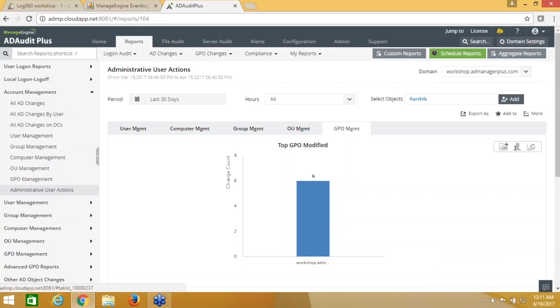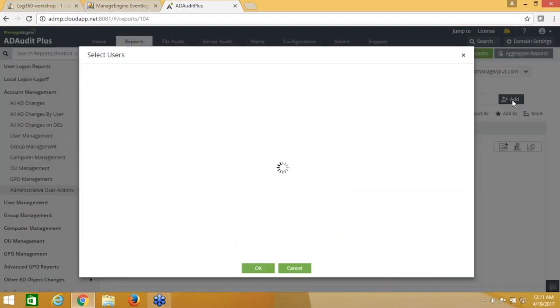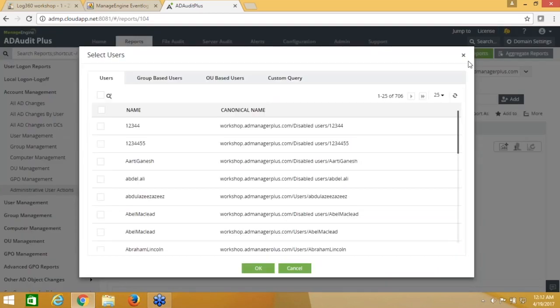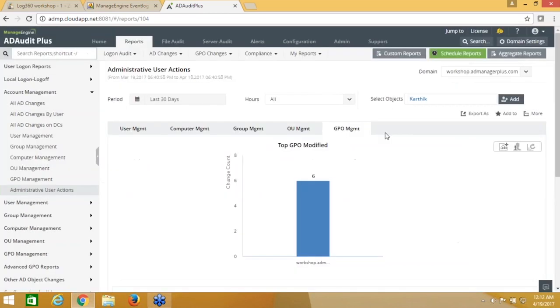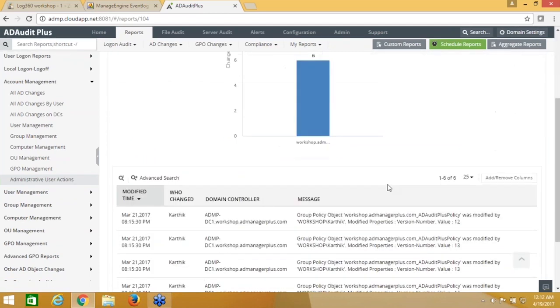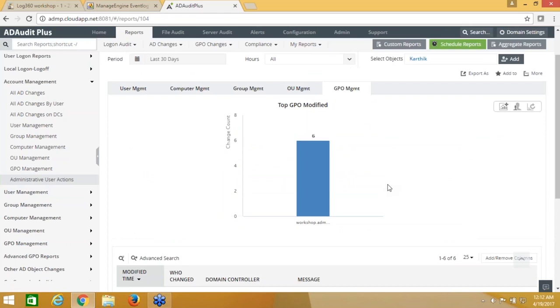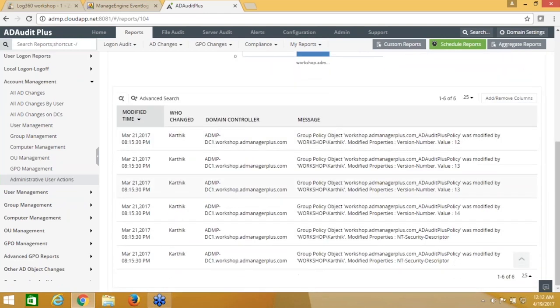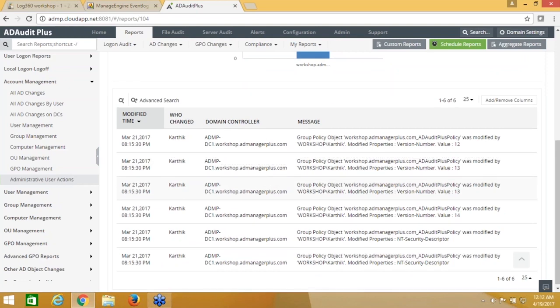So all you need to do to use this particular report is you can add an administrator right here. And once you add this particular administrator, you can immediately start tracking all the changes that he's doing in your Active Directory environment. So like I said, you've got all the user management, the computer management, group management, the OU management, and the GPO management. You can very easily see the details such as the modified time, who changed, which of course in this case is the concerned administrator. You can see the domain controller which was used and the message.